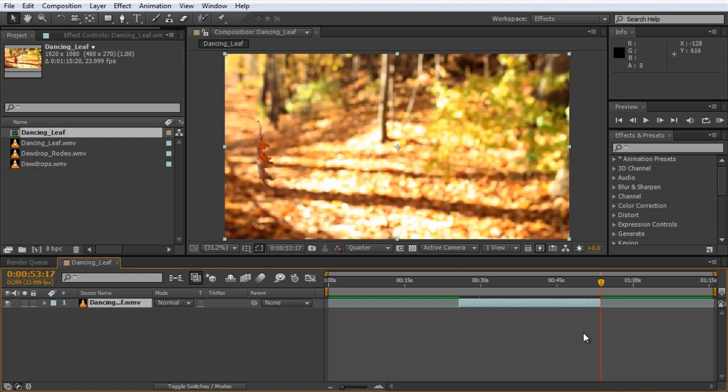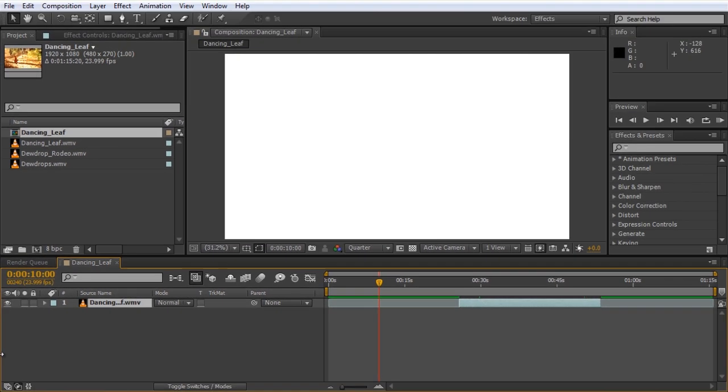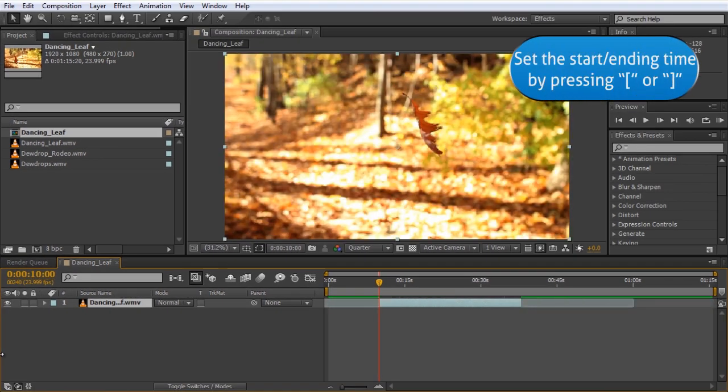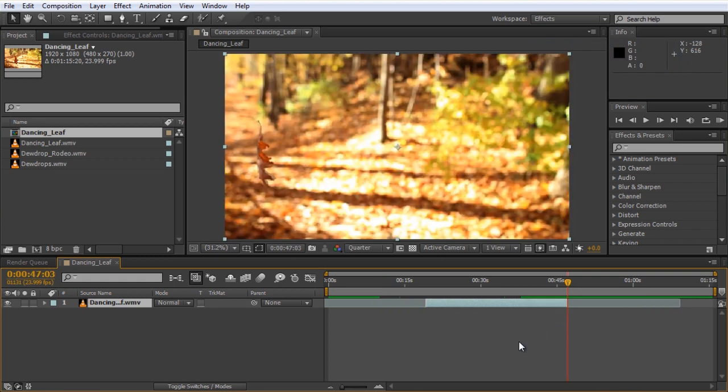If you want your video to start at a specific time, for instance at the 10 seconds mark, move the cursor to 10 seconds or click at the top of the composition panel and enter the time, then press the left bracket key. So, now our video starts at the 10 seconds mark. Alternatively, hit the right bracket key to set the end time of your video.